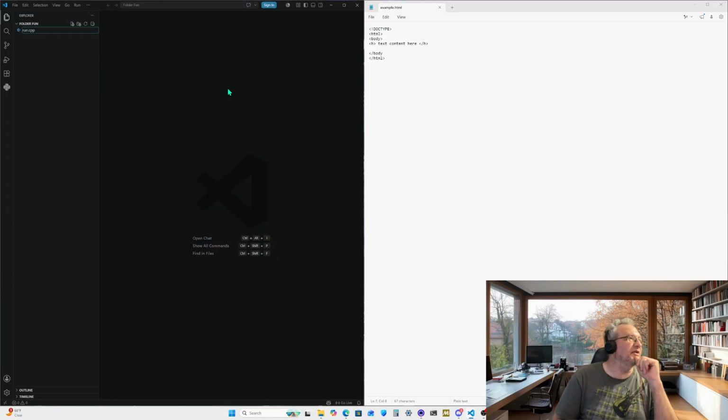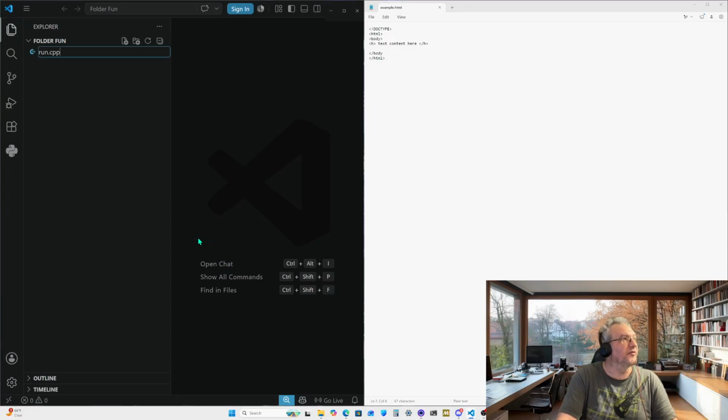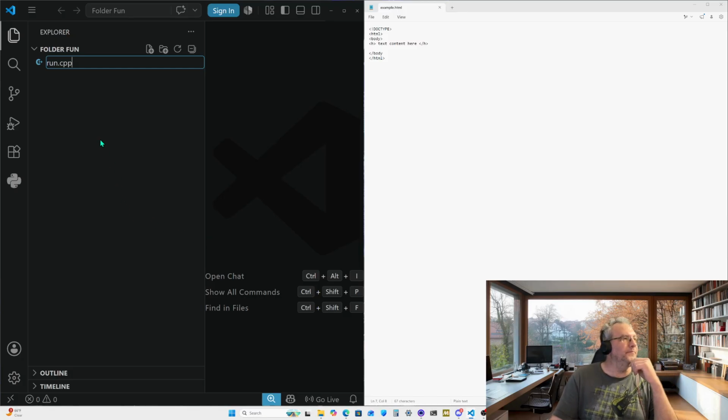Python, I believe, has to be a .py, if I'm not mistaken. So this is the folder right here. Let's go ahead and zoom that in so you can see that a little bit better. So this is the folder right here, the folder fun. This will be the file right here.